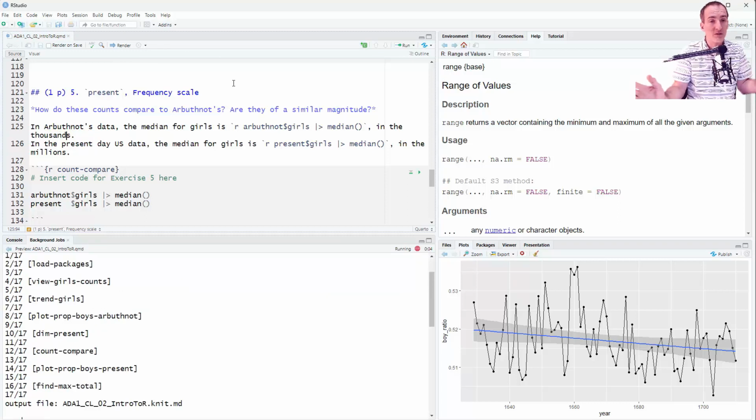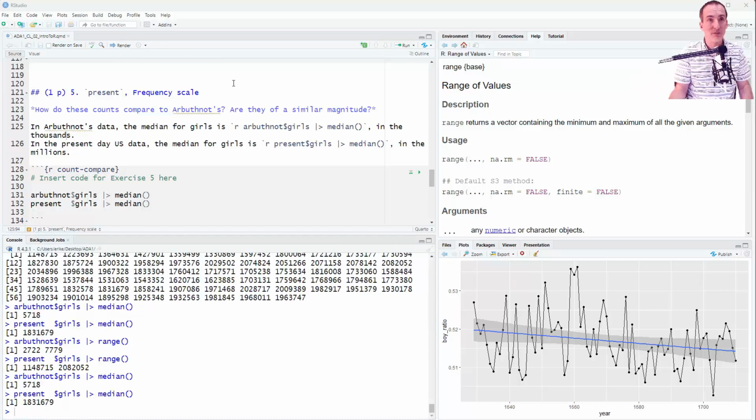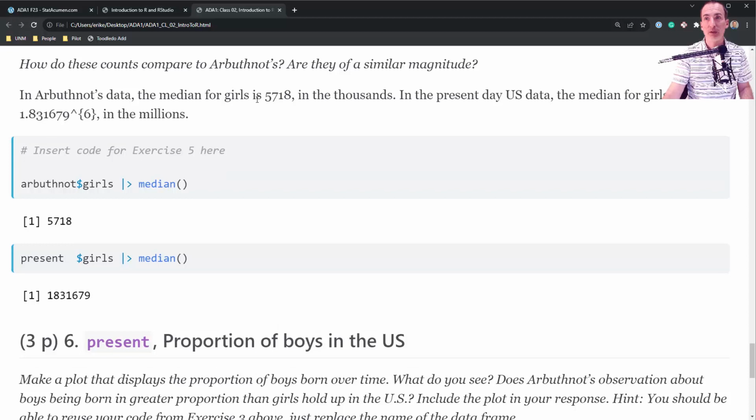I told you this is going to be a long video, lots of details. Okay. Interesting. I'll show you what's happening here. In our Arbuthnot data, the median for girls is 5,700 in thousands. In the present day US data, the median for girls is this number, 1.83 times 10 to the positive 6 in the millions. So this is scientific notation.